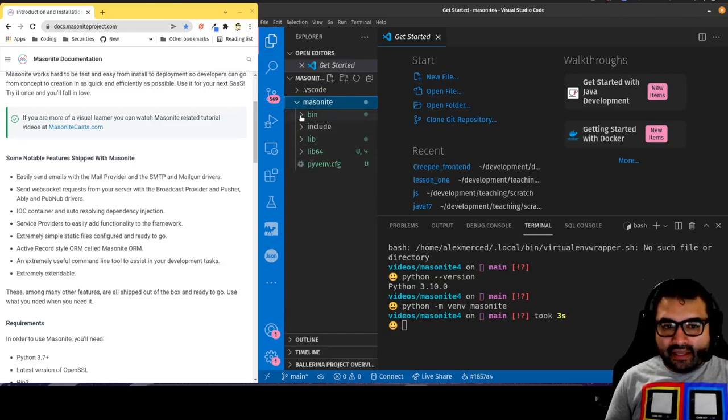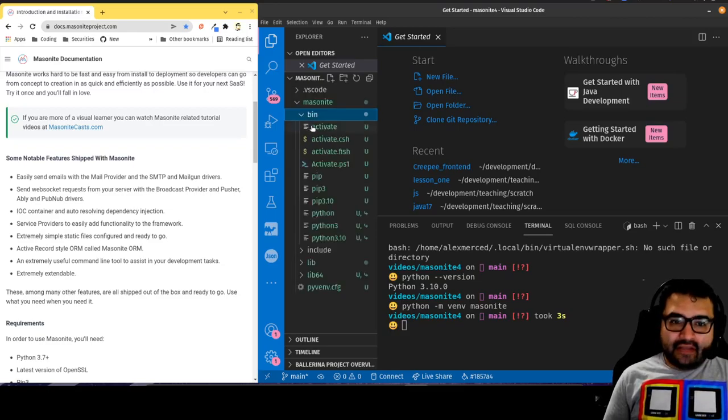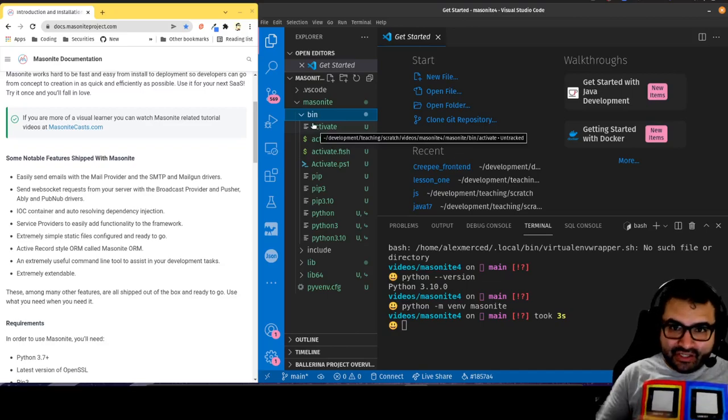Here's a folder called bin. Bin always stands for binaries. And then there's a script in there, activate. The idea is when you run that, it's going to change the configurations on your computer for that terminal that I have open.